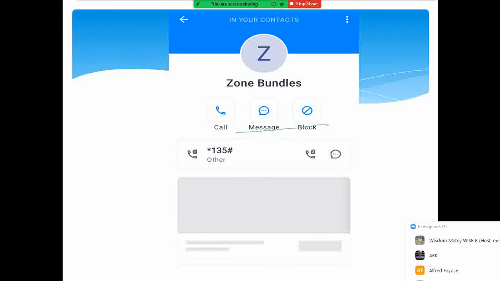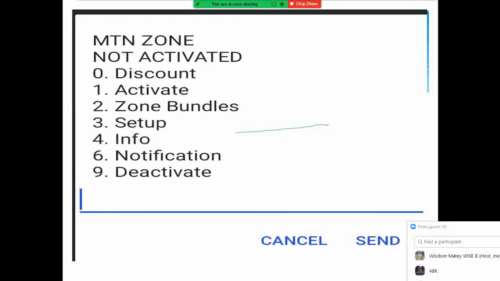Then the code is *135#. I will be grateful if you can write this down, because this will help a lot. Then you send. MTN Zone not activated. Please activate, because previously we were using the zones early in the morning, so I have about 90%. In the afternoon we'll be having about 45 to 60%, and in the evening, because by then all workers are back home, MTN will be giving us about 30 and 20% zone band discount on our calls that we normally do.